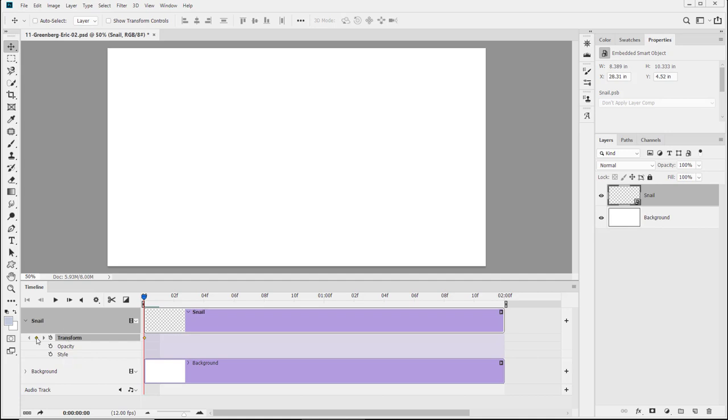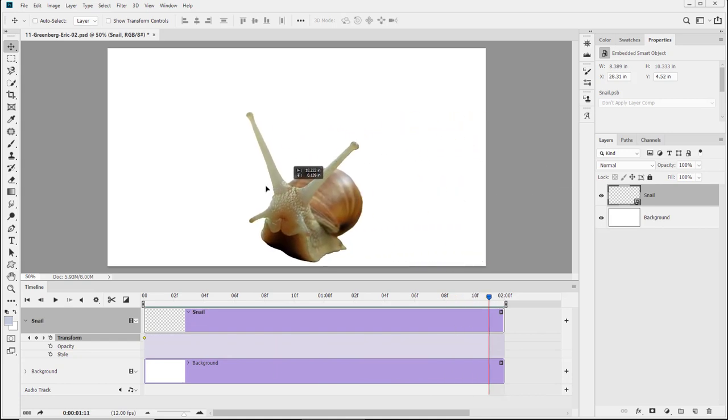First, I have this new control. Go to previous keyframe, add or remove keyframe at playhead, go to next keyframe. Also, if I move my playhead a little bit over, we have this diamond. This yellow diamond is our keyframe. Let me just show you something pretty nifty. Go to the last frame and grab my snail.